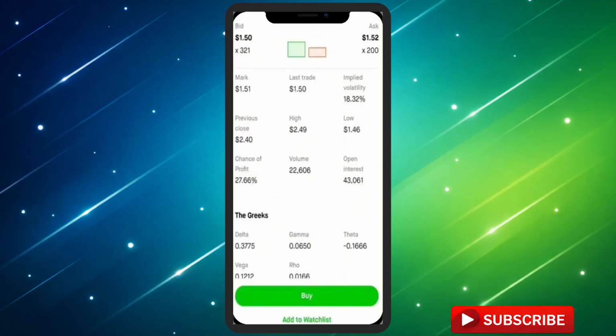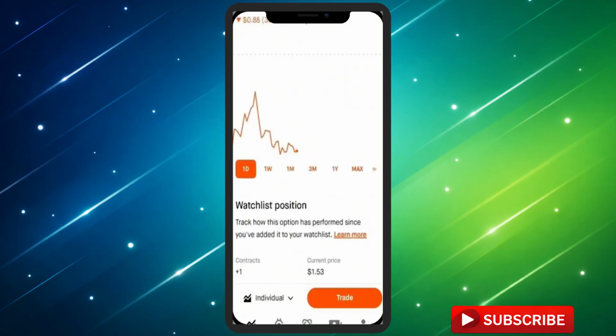Instead of placing an order, tap the option contract and select Add to Watch List. Once it's in your watch list, you can track its price movement in real time. You'll be able to see price changes, profit or loss, and percentage movement as the stock moves, just like a real trade. Repeat this process with different contracts and strategies.